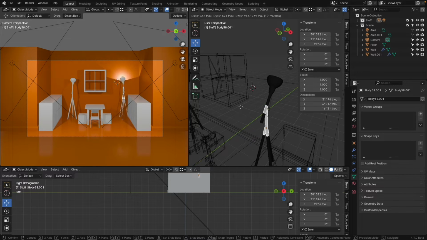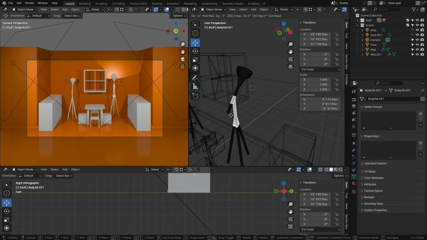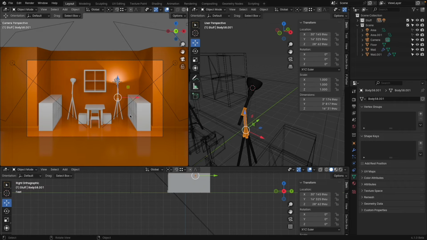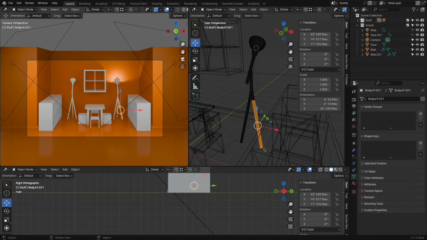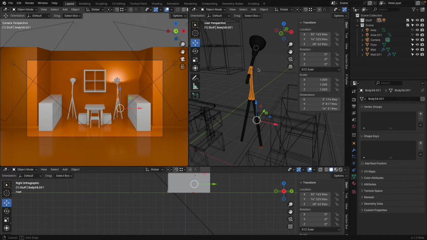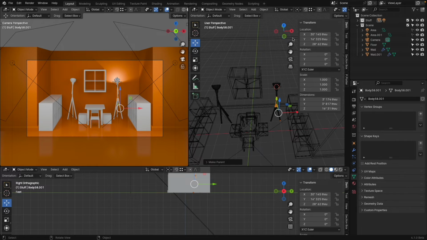If I select this and press G to move around, you see everything moves. Oh, looks like an element got missed. That one. Control P. Very good. Very easy.